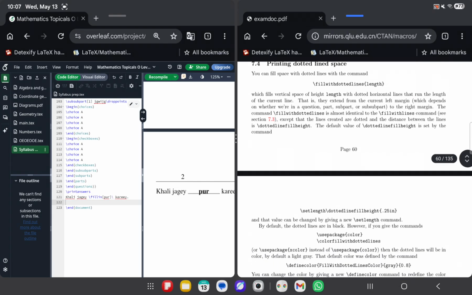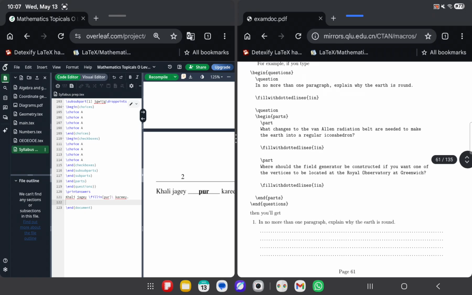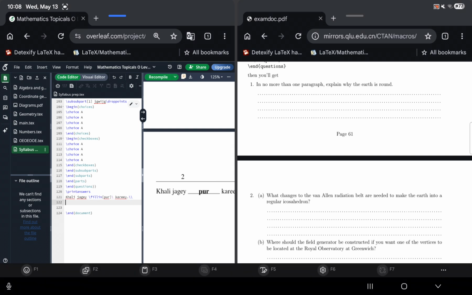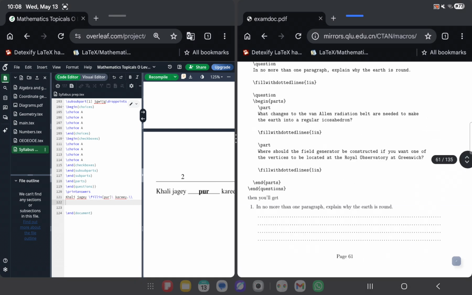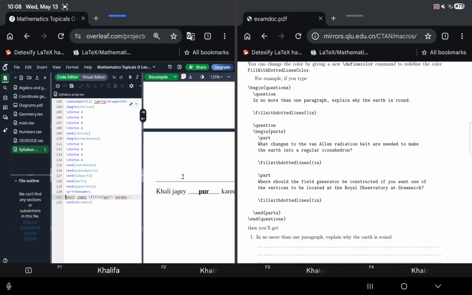Fill with dotted lines, and the length with length of dotted lines, color. And if we do one inch long of dotted lines, it follows after the question itself. Okay, it follows after the question itself.